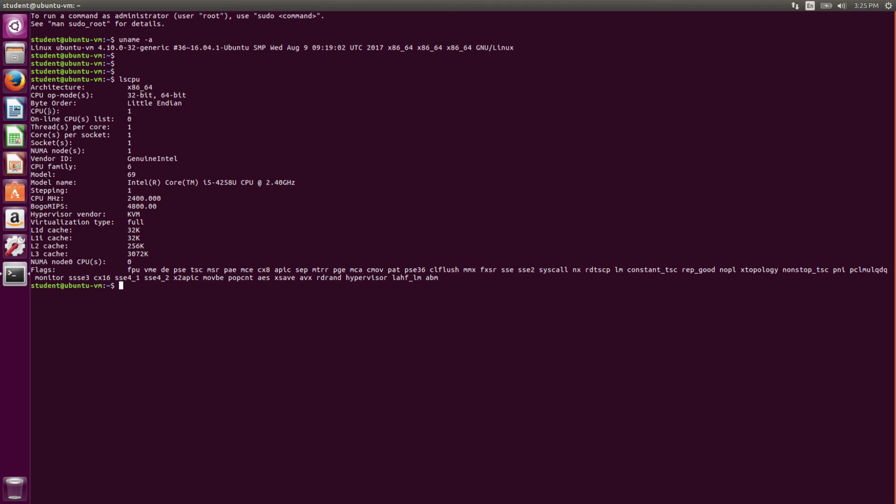So how many CPUs are there? Just one. Let's see, what else is interesting here? Threads per core, we're only seeing one.